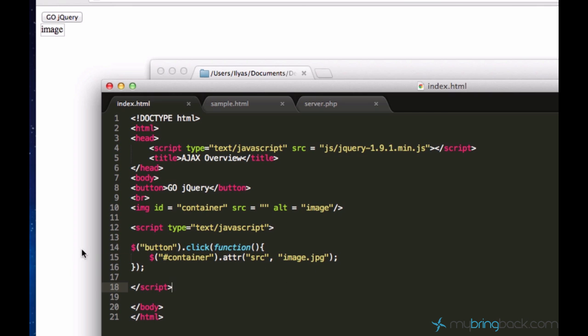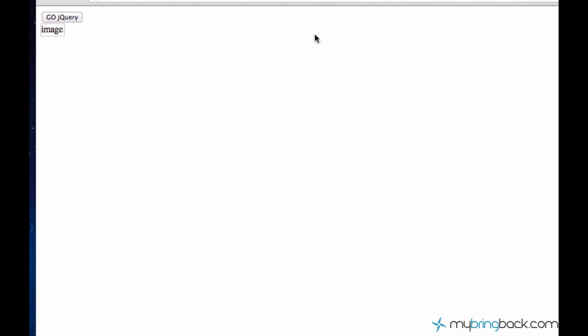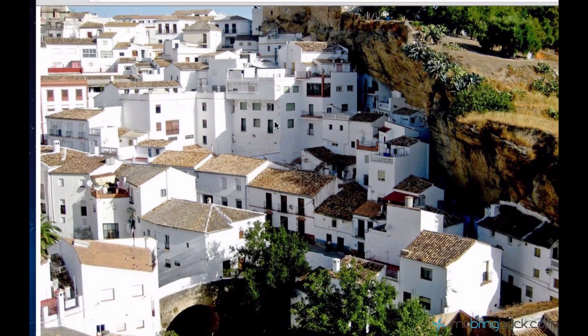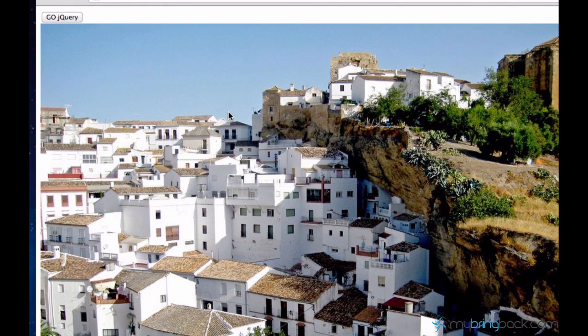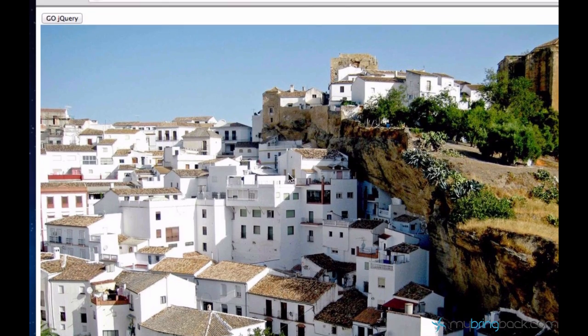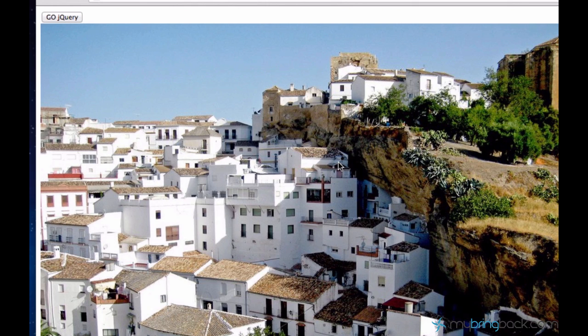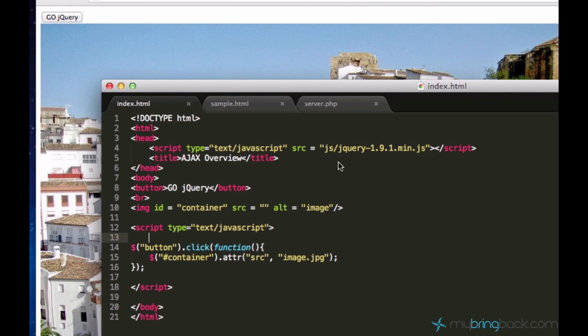So what it does is it simply grabs the source attribute of this image container and replaces this value, which is empty currently, with this value. So it automatically gets like this. This is what jQuery will do for us. Let's see if it works. I just click go jQuery and you see that this image was loaded asynchronously, and we didn't use jQuery with AJAX for that. So this is one of the examples where you wouldn't use AJAX to load a resource, because you can just simply set its source attribute.